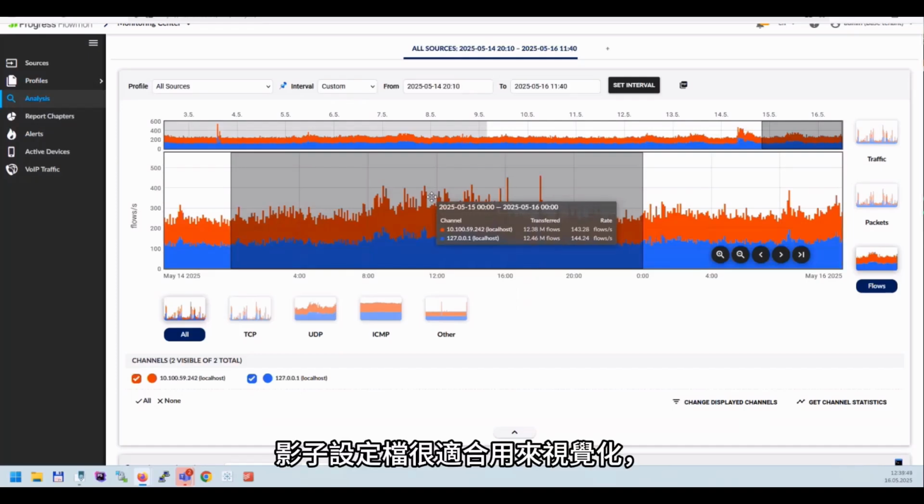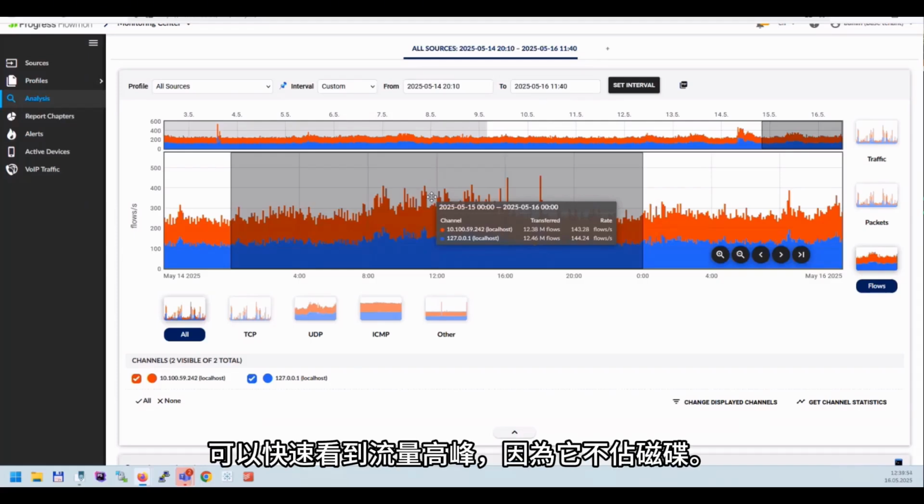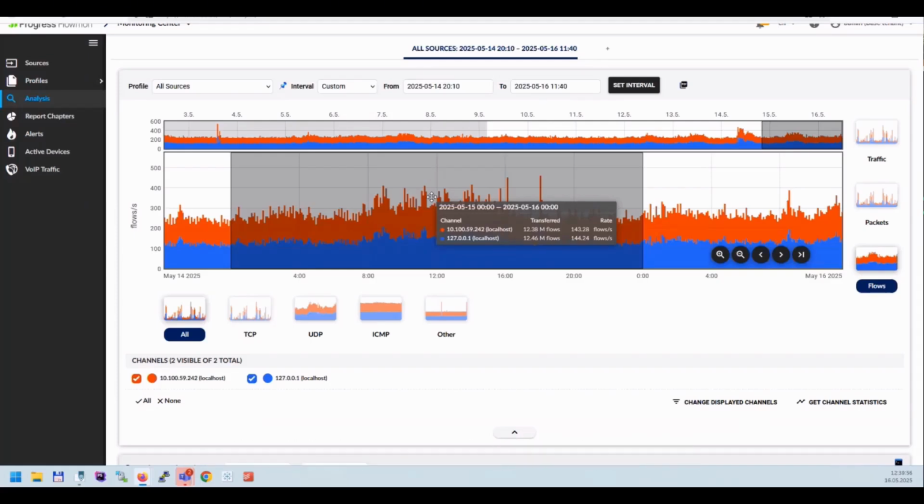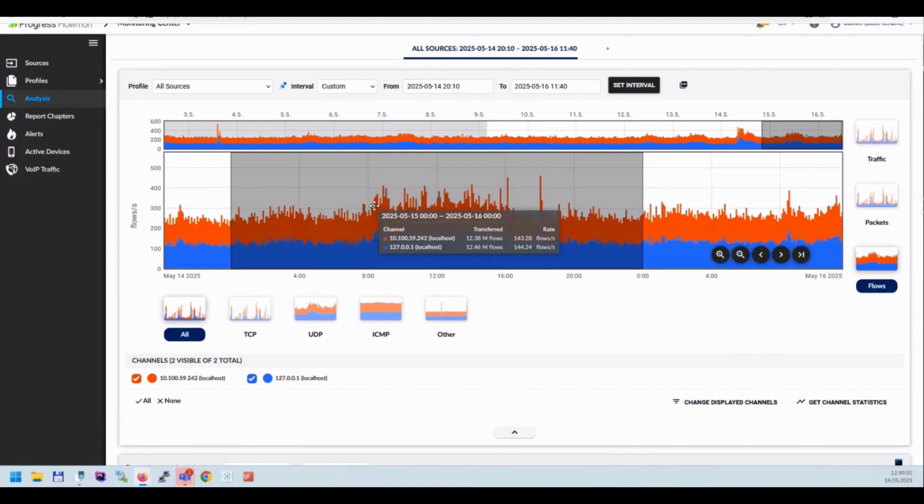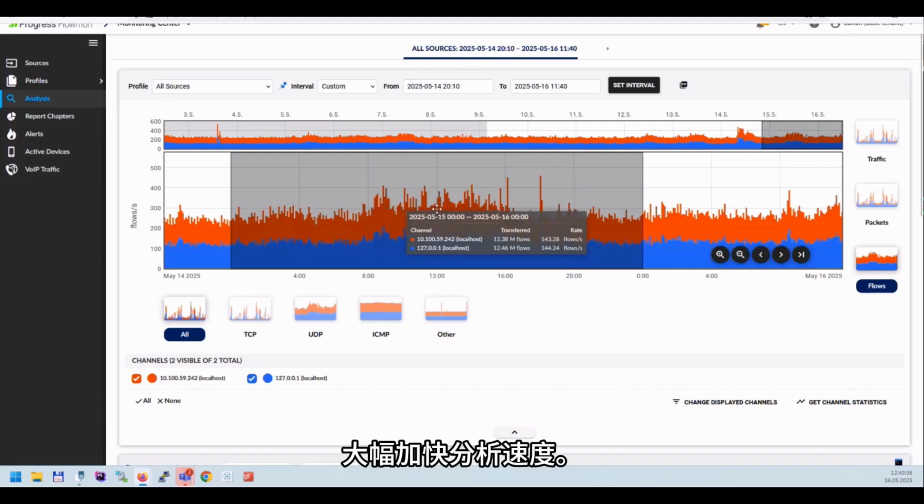Shadow profiles are useful for data visualization, where I can quickly see traffic spikes, and because they are not taking any disk space. Using real profiles is ideal for network segmentation and then searching and analyzing through smaller amounts of data, which significantly speeds up your analysis.